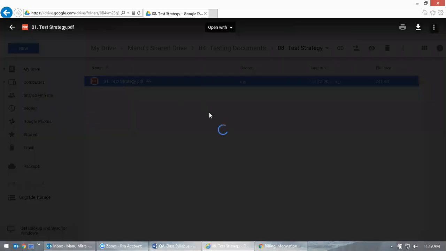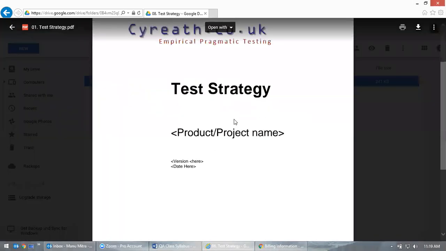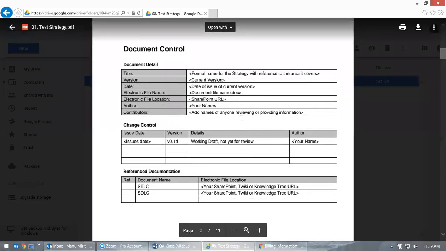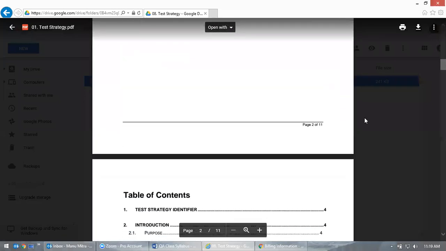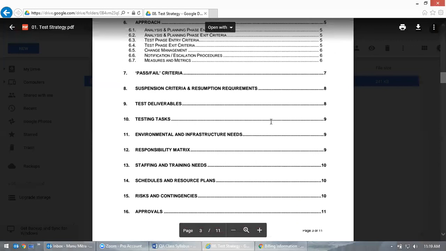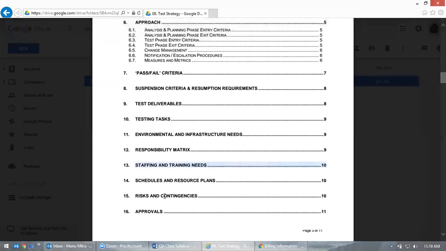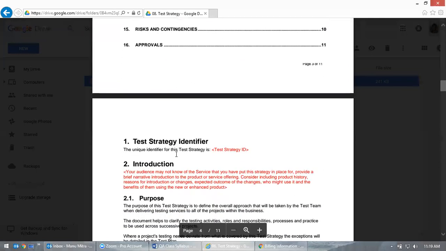So what are the things that it contains? It contains information which is not there in the test plan. Okay, so for example, what the staffing and training needs are, what you have in test deliverables, and which you don't have in the test plan.